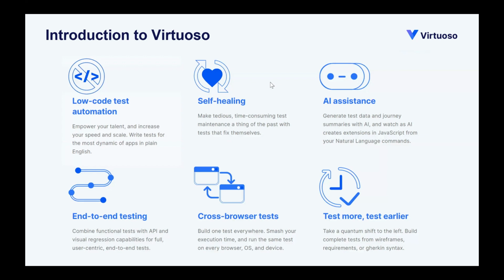Then Virtuoso supports cross-browser tests, which allows users to author and execute tests across multiple operating systems and multiple devices. Then Virtuoso allows you to test early as well by defining your requirements and uploading them to Virtuoso in Gherkin syntax, which will create a skeleton for you to build those tests from that point onwards.